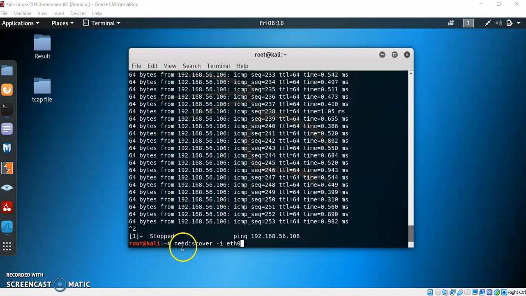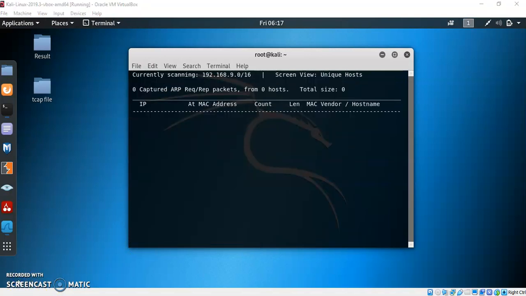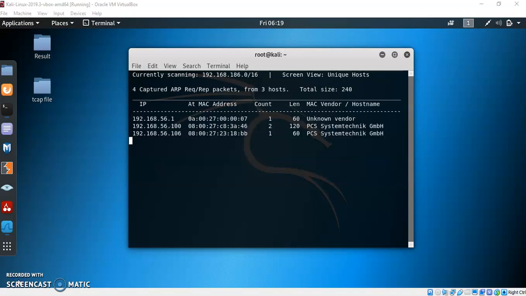So this is the command for NetDiscover. Let's press enter. This will take some time to come up. So here it has come up. The three MAC addresses: one is my Kali, one is my Ubuntu, and one is my machine.